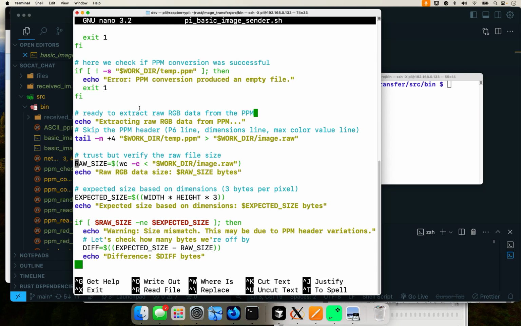Okay. If it was successful, we're going to extract the pixel data. And if you remember, this is where the RGB data from the P6 header from the last tutorial comes in. In this case, we want to skip the PPM header. So that's why here it's jumping into the fourth line. It's skipping the 3 lines because we don't want those first 3 lines. We don't want the header. We just want the pixel data.